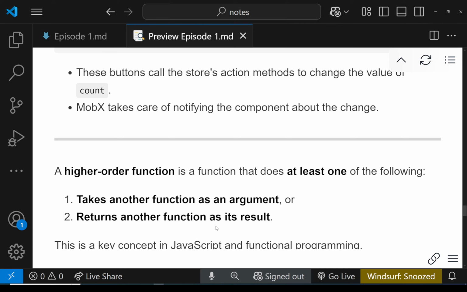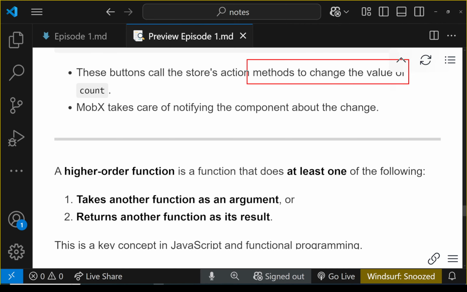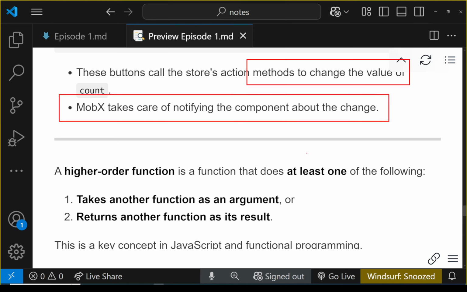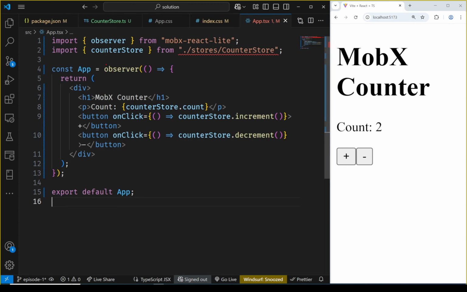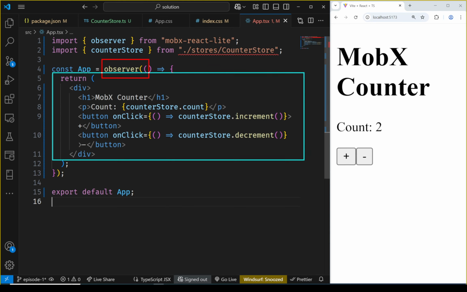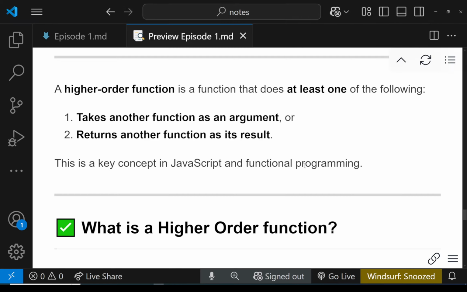So these buttons call the store's action methods to change the value of the count, and MobX takes care of notifying the component about the change. Now let's talk about a higher order function. So we said that the observer that is wrapping the component that wants to access the store is a higher order function. So let's talk a little bit about what higher order functions are.